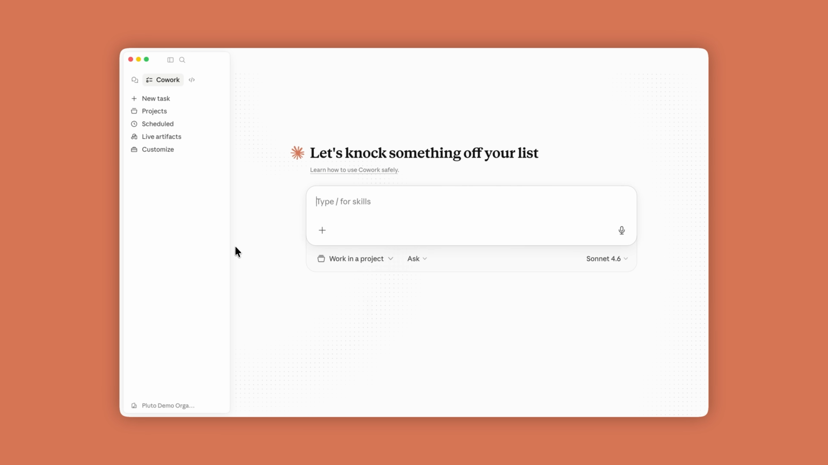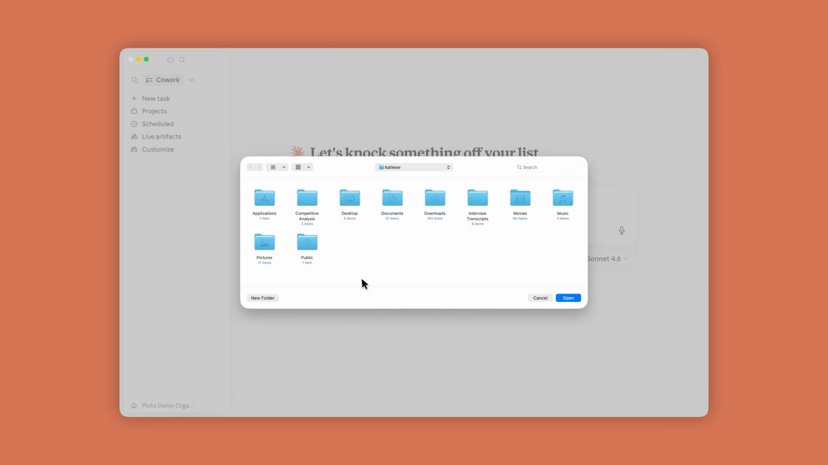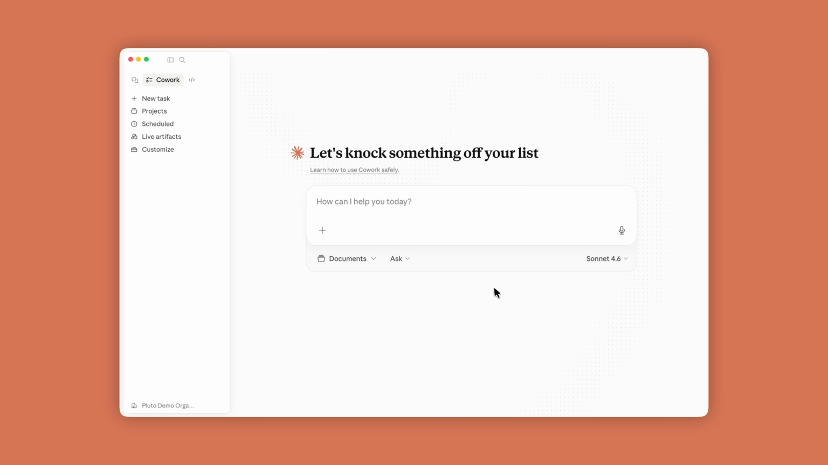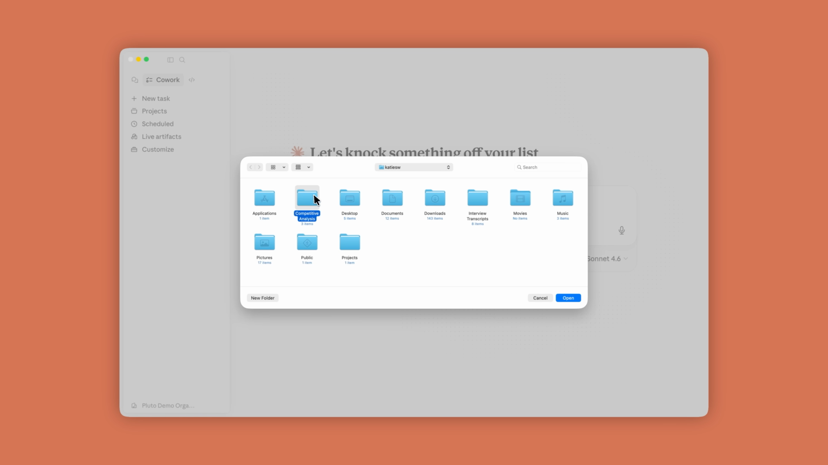First, give Claude access to a folder on your computer. Select the folder, directory, or project you want Claude to operate in. It asks permission before making changes to your file system. Claude can now read, create, and edit files in that folder directly. You can favorite the folders you go to most, or select multiple folders to connect disparate data sources.